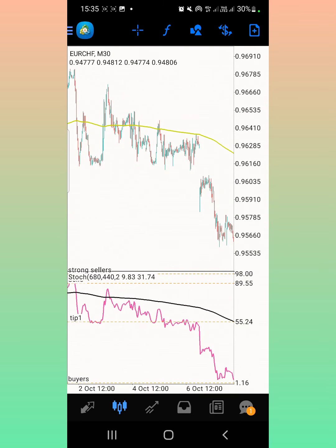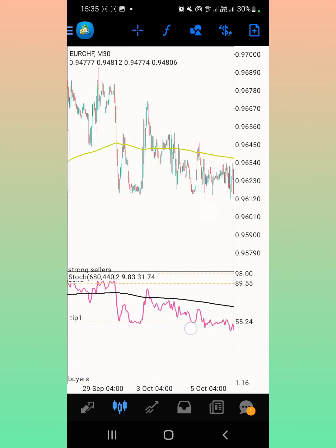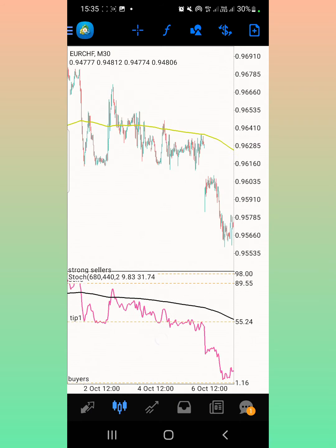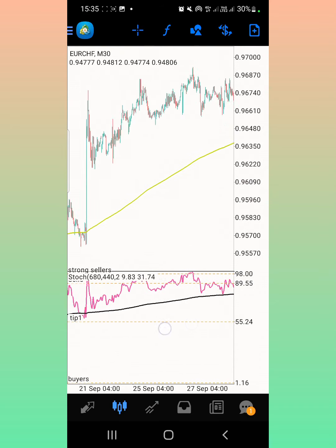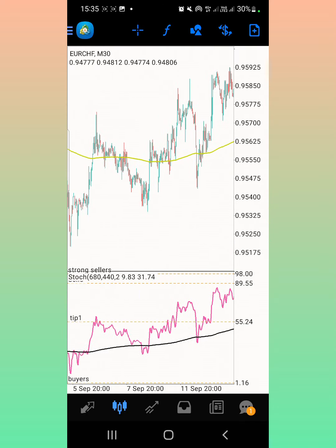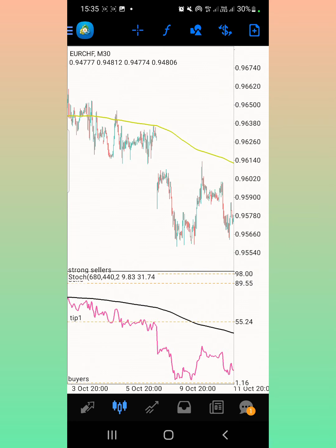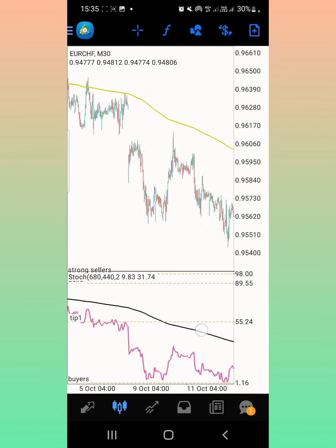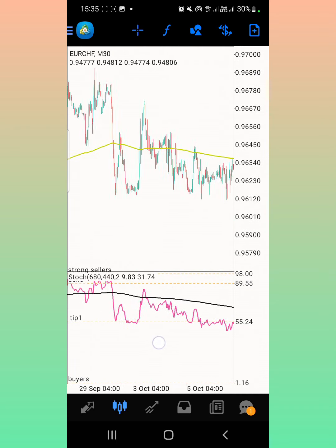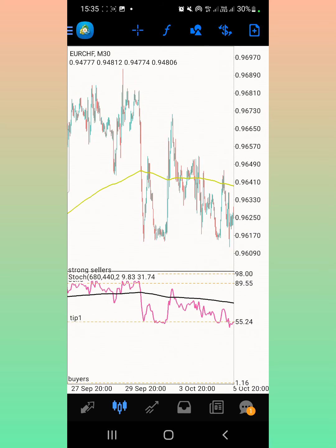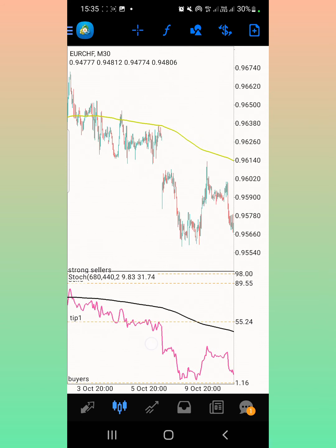So let's begin the video. Let me share the settings for the strategy and how to use it. You can backtest the strategy on a demo account, and once you see that it's working perfectly for you, then you start using it on a real account. This strategy has a 97% winning rate. As you can see here, we sell when the currency reaches level 98. Also, we sell when the market reaches level 89.55.